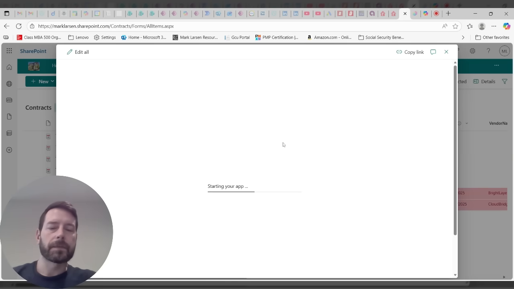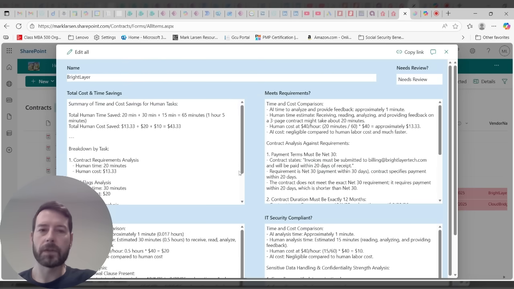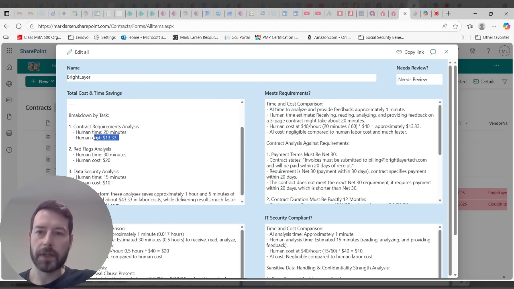I just have a custom Power app for this, so I can expand these fields. For this one, you can see total cost savings $43.33, and the time savings. Then it goes over each task individually: the meets requirements task, the analyzing for red flags, and then the IT security compliance.